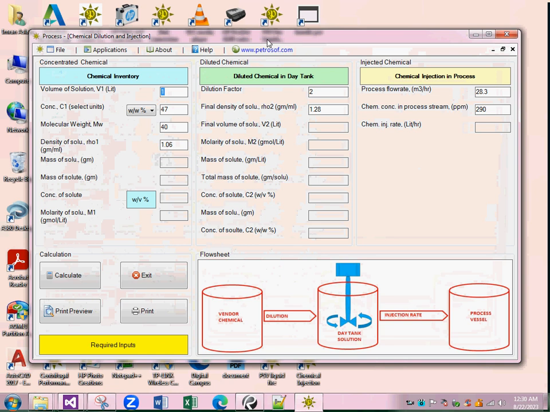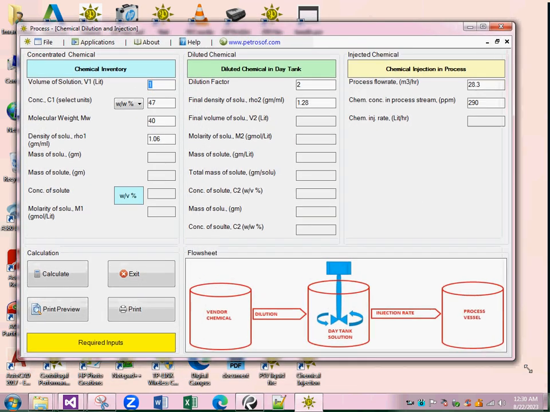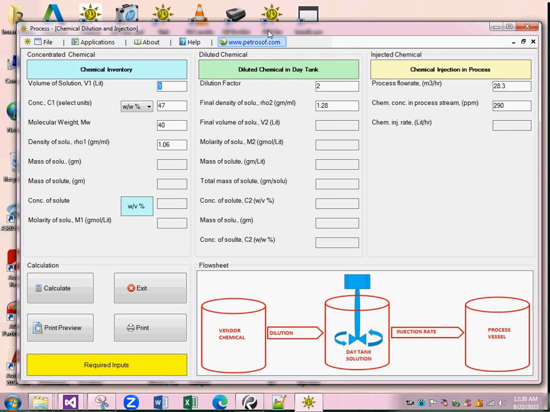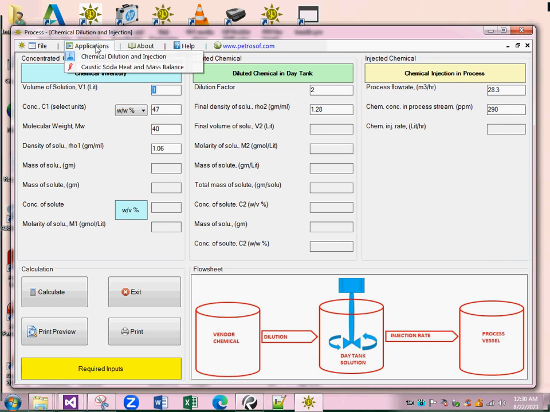Now this application basically has two sub applications compiled in one main application. When you go to the top menu bar and press the application tab, there you can find the two sub applications by name. Chemical dilution and injection is the first application, and the caustic soda heat and mass balance is the second application.